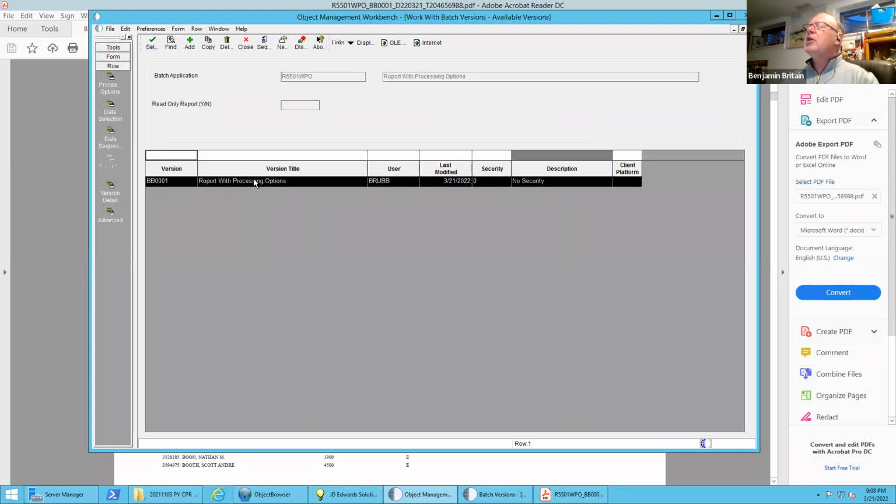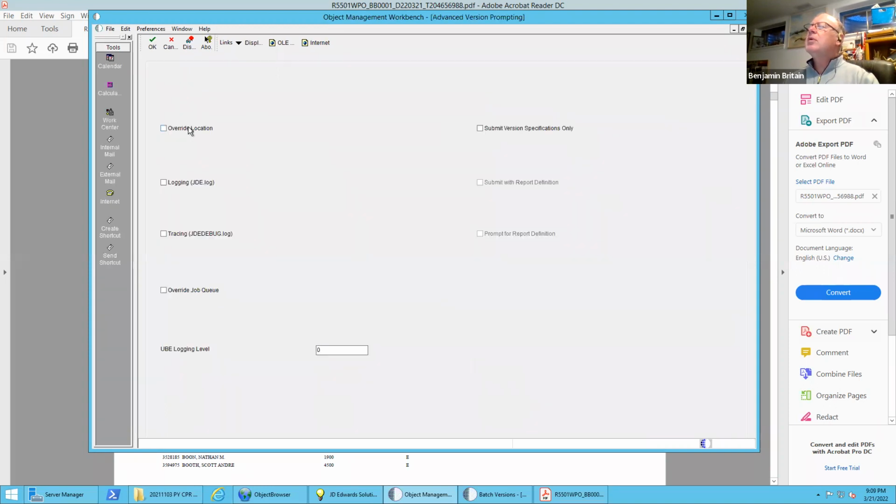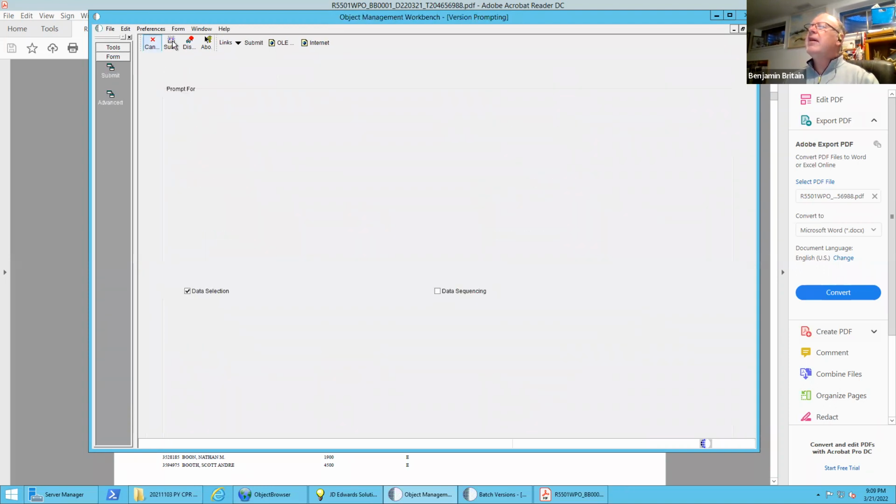And now when I go to start this, I'm going to double click on it. I'm going to look at data selection and I'm going to run it locally like we have been.